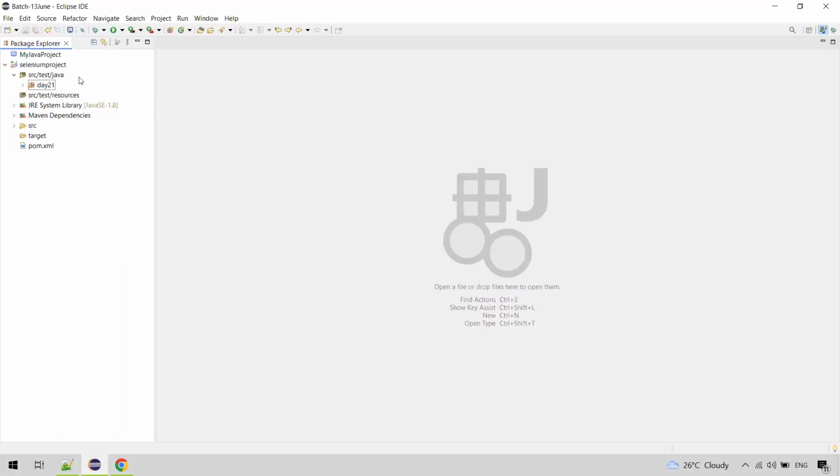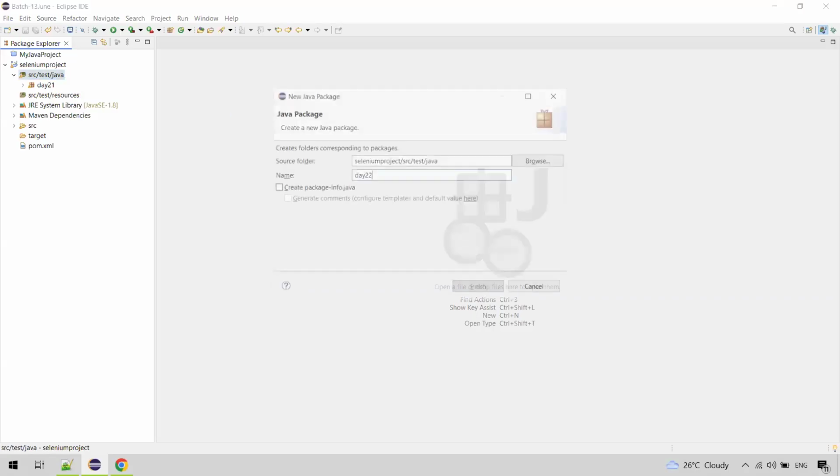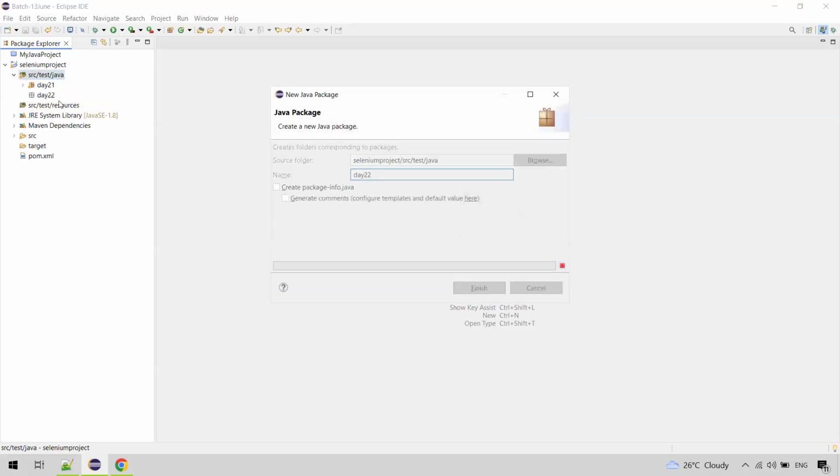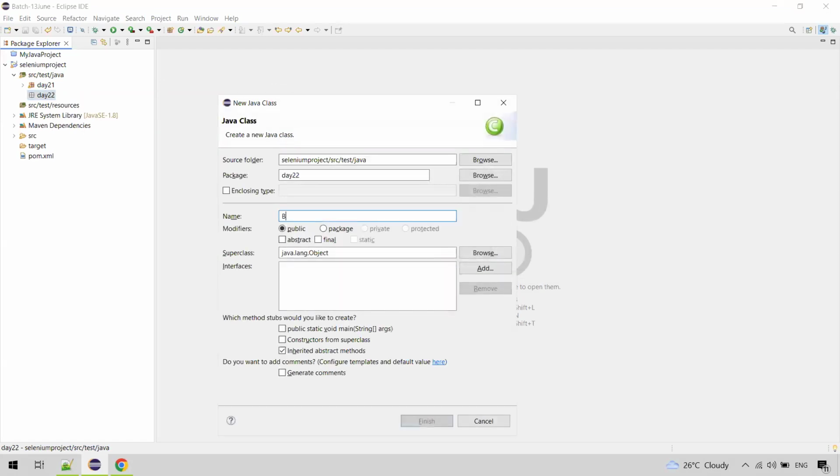So let's start writing the code. I'll create a new package. I'll just call it day22, and then we'll create a new class. We'll call it basic locators.